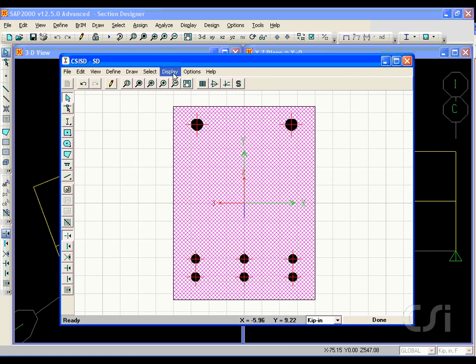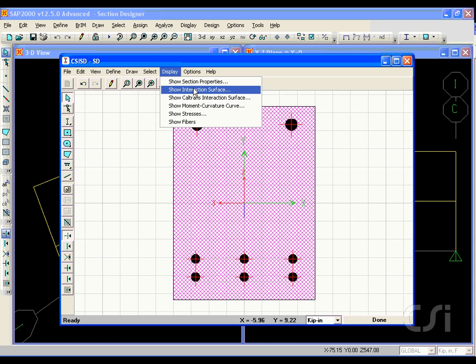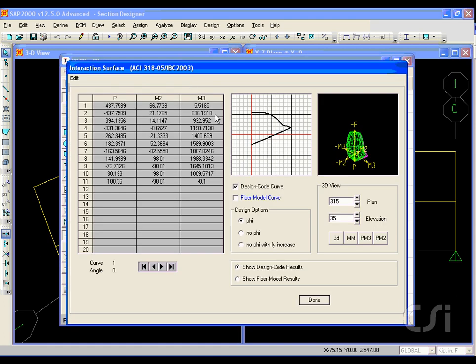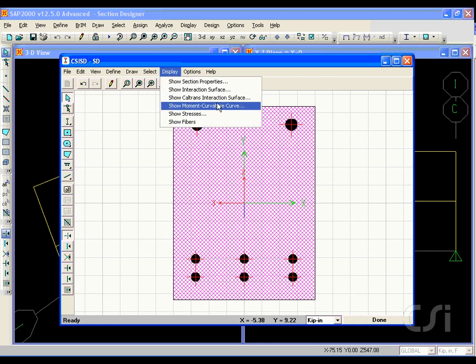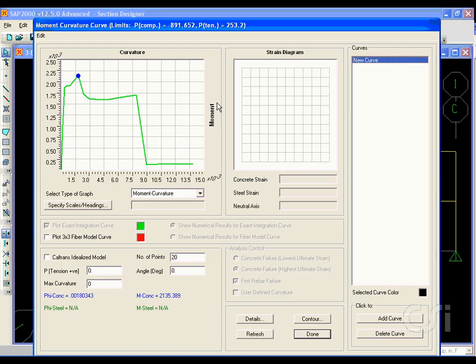We can also view the interaction surface, including a 3D view that we can spin around. We can also toggle through the various curves at different angle settings. Section Designer also lets you view the moment curvature curve when you are doing reinforced concrete sections. You may pass the cursor over the curve for specific values.